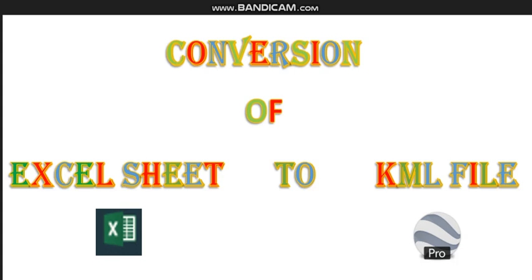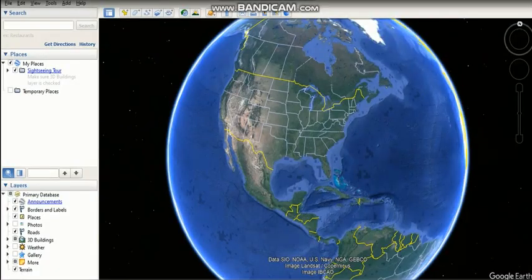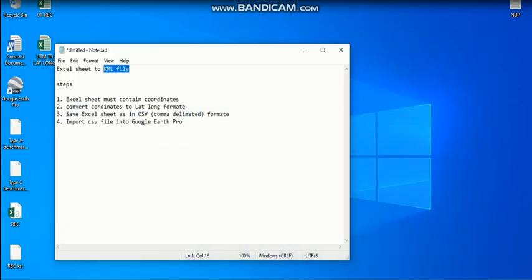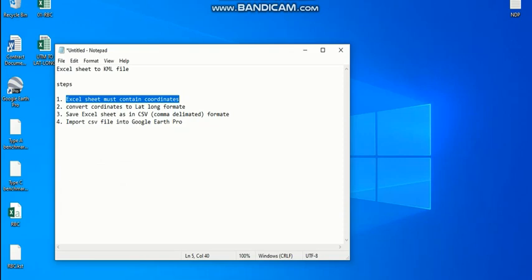Hi everybody, today I will tell how to convert an Excel sheet into a KML file. KML stands for Keyhole Markup Language file. With the help of a KML file, you can easily identify the location of the project on Google Earth Pro.